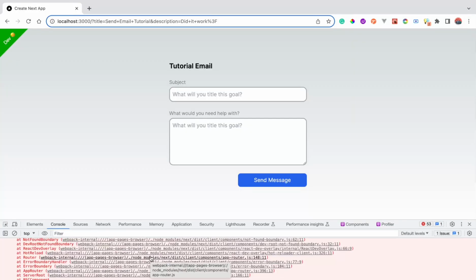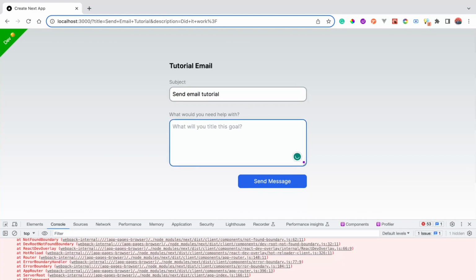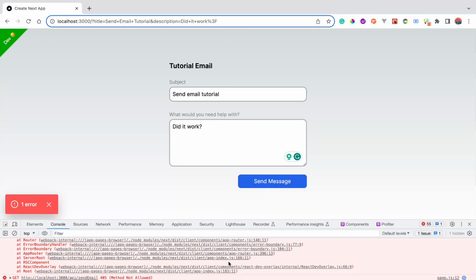So let's get started. This is everything. So we're going to say send email tutorial as the head, and we're going to say did it work as the body, and I'm going to just click send and see what we have. Unexpected, and 405 method not allowed. I think the reason for that is simple, because the way we called our fetch was not as a post request, so we have to fix that.